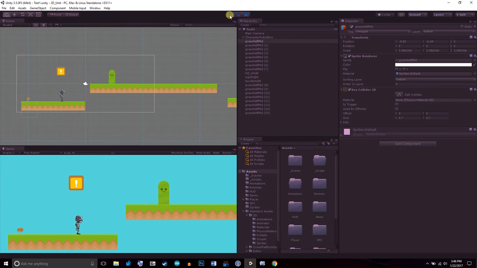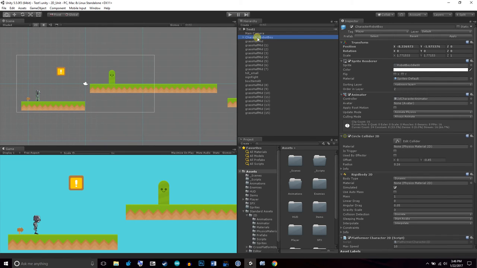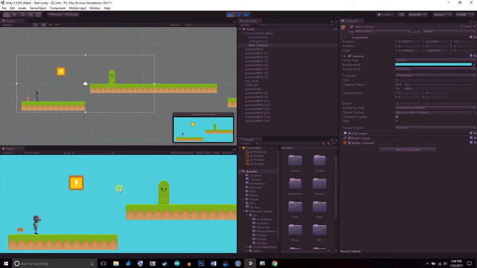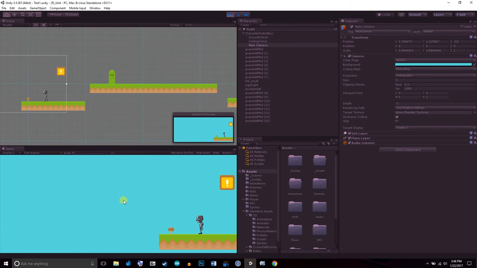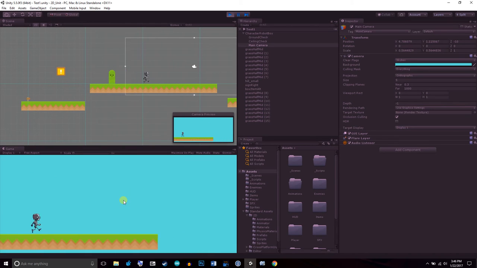So I'm going to unhit play. Oh, I'm sorry. What I'm going to do is drag the camera to the character. That's what I want to do. I'm going to hit Control S there. And now when I hit play, the camera will follow.